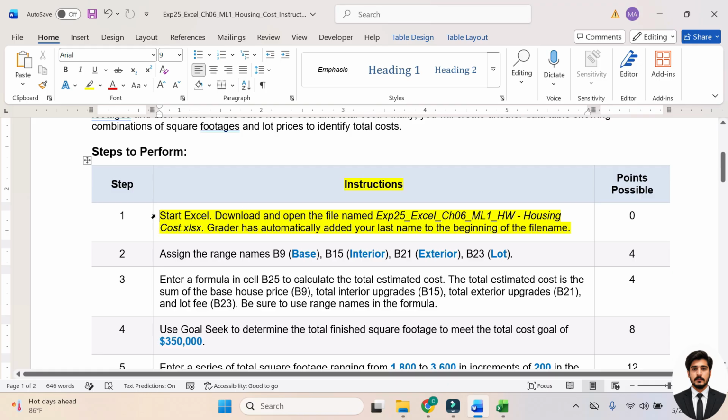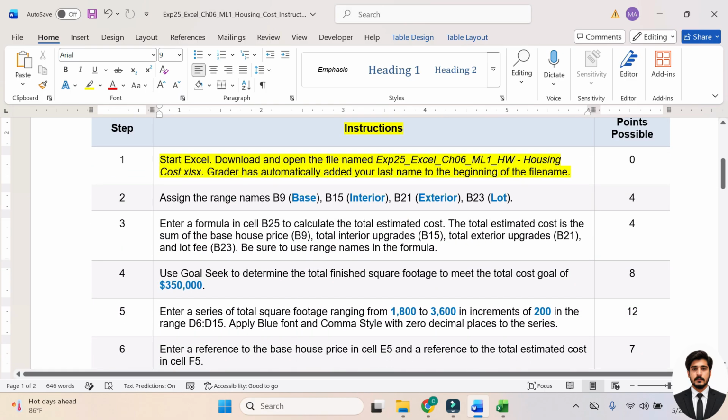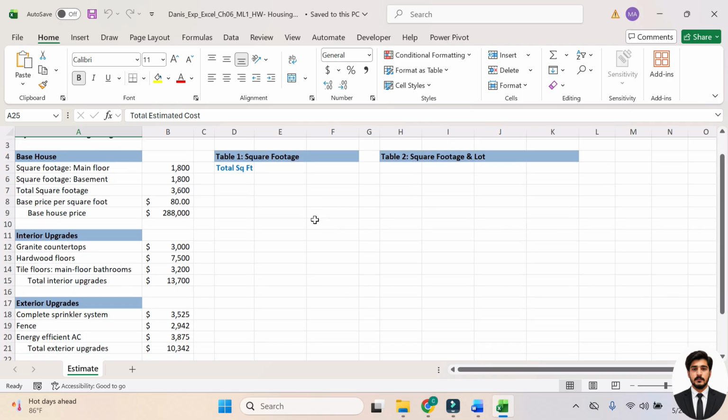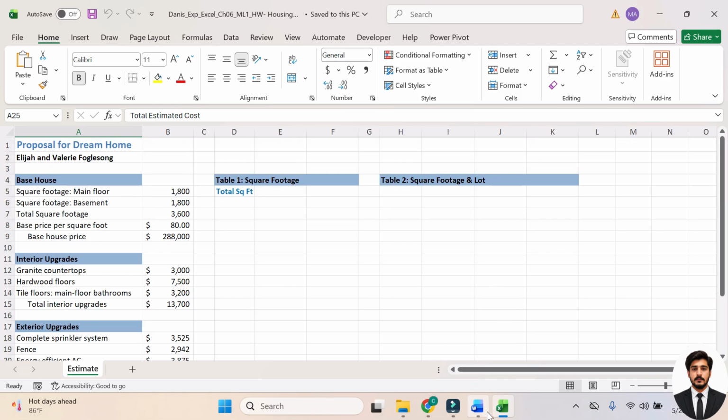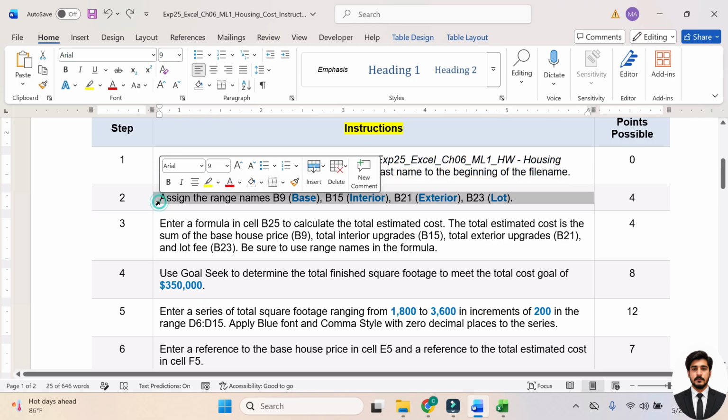Let's start this assignment. Our first step is to start Excel, download and open the file named Exp25 Excel Chapter 6 ML1 Housing Cost. Grader has automatically added your last name to the beginning of the file name. Basically, in step number 1, we have to download our instruction file and answer file from our Pearson course. This is our instruction file, and this is our answer file where we will perform all instruction steps on this sheet. So step number 1 is done.